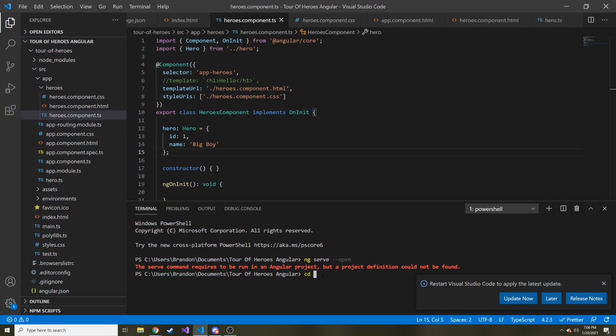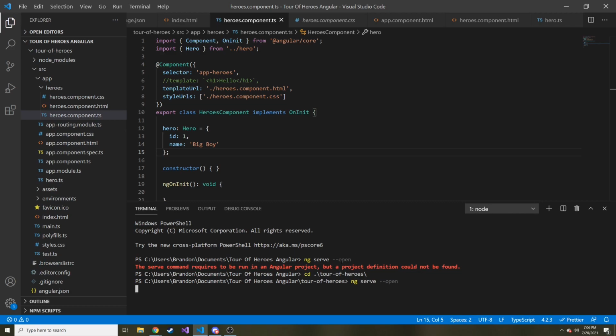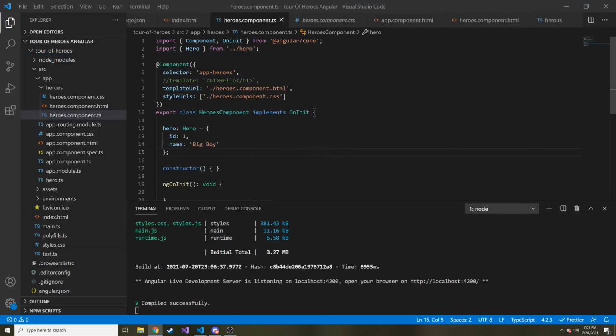Oh, I forgot to cd into the actual project. Now if we try serving this, it should be okay. And you can see after it pops up in our browser, we do have the title, which we gave it in the app component TypeScript and then placed in the HTML, but we don't get what we expected in the heroes component HTML. That's because we need to change it up a little bit, because now it's no longer just a hero, but it has properties that we can reference in the HTML.